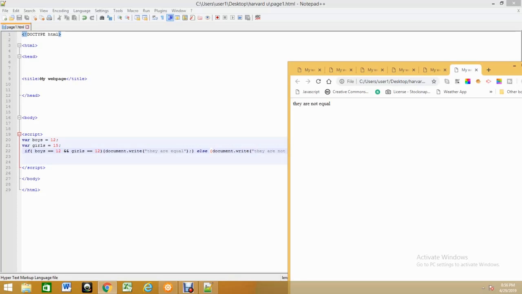Clearly 12 and 15 are not equal, right? So it's basically addressing that boys is 12 and girls is not 12, it's not equal. So we can't say they are equal, but we can say they're not equal by putting the else statement. So guys, this is basically complex conditions. This is the bedrock of coding, my friends.